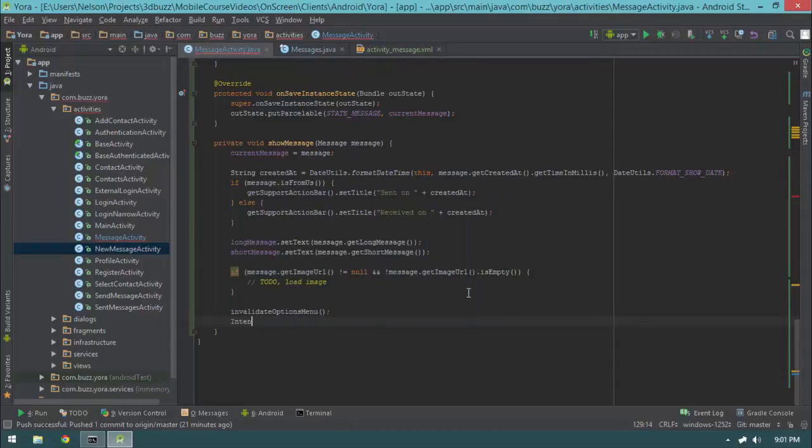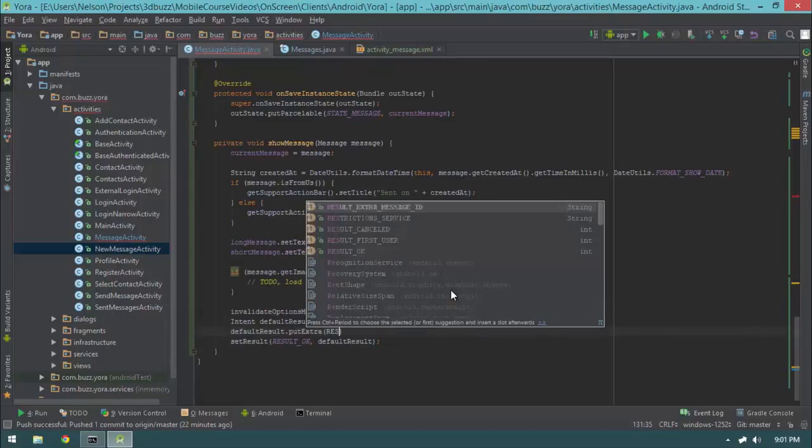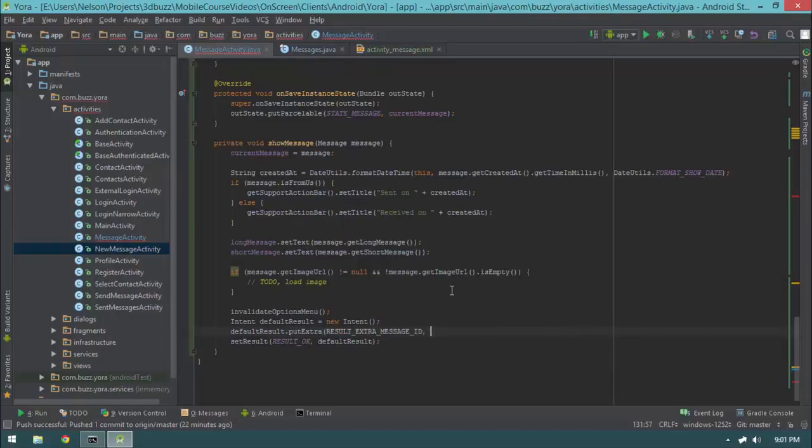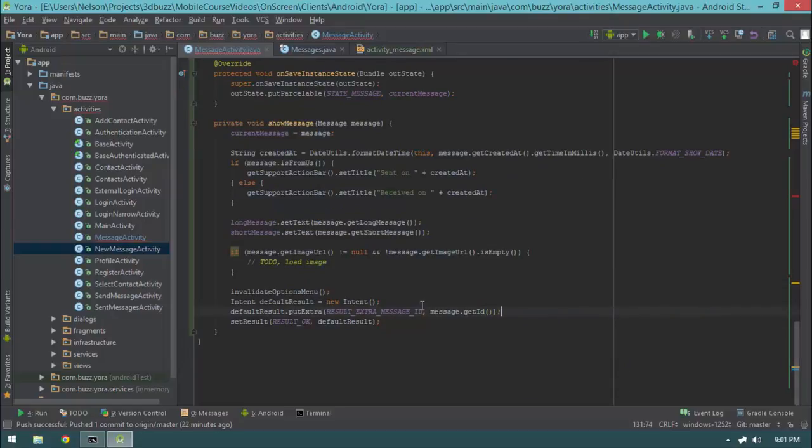Then what I want to do is I want to say intent default result equals new intent. Set result, result okay, default result. I'll also want to say default result dot put extra result extra message ID, message get ID. So basically what I'm doing here is if we ever finish this activity without setting a result intent, this makes sure that that's already been set, so that we don't have to worry about making sure it's always been set, because there's code elsewhere in the project that relies on every response from the message activity containing the result extra message ID.